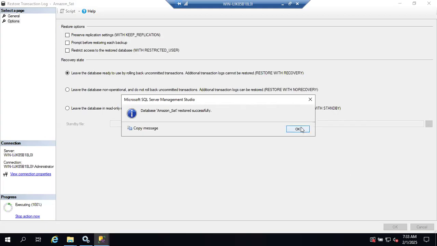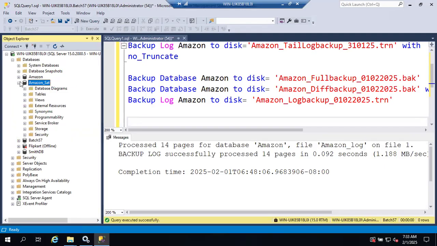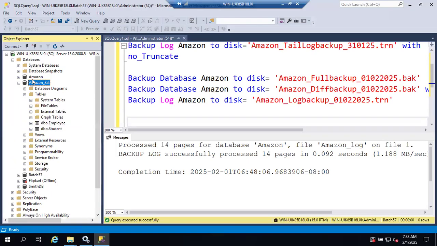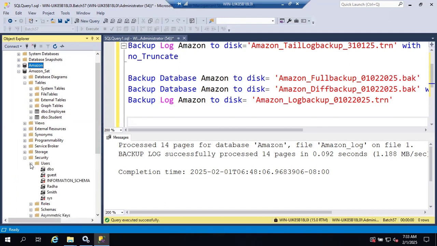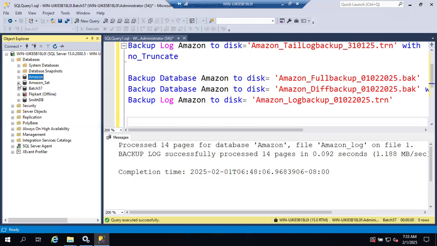That's it, guys. Now when you choose With Recovery, what will happen? See, automatically without refreshing, you can see the database is accessible now. If you expand, you can see the tables and all, whatever tables were created on the Amazon database, the same tables you can see here. Everything you got, including your users, like Radha, Smith, these are all the users created earlier on the source database. Every object of the database will be created in the restored database, guys. This is how you can restore. Clear?